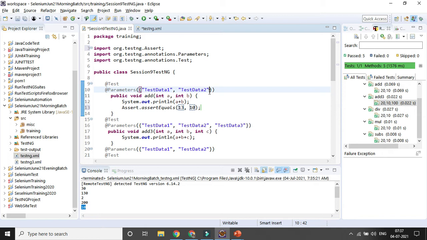Instead of that, I want to debug only the failed test cases, and I want to run those test cases after fixing my code. So how can I run only the failed test cases? That is my question. I will not be running the passed test cases. I will be only running the failed test cases.